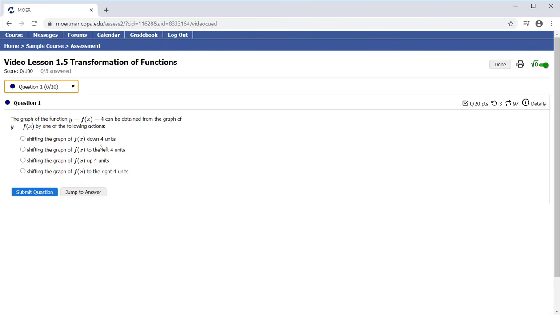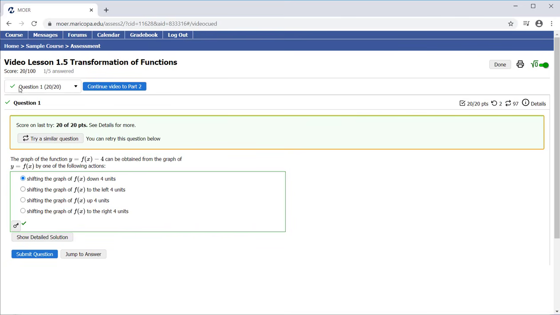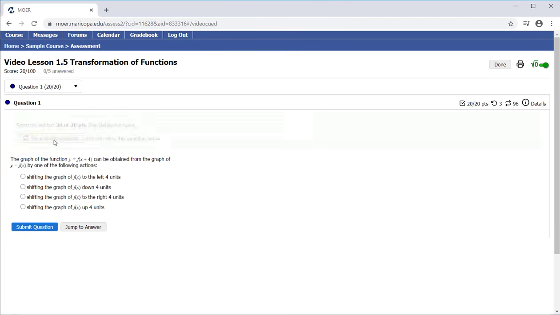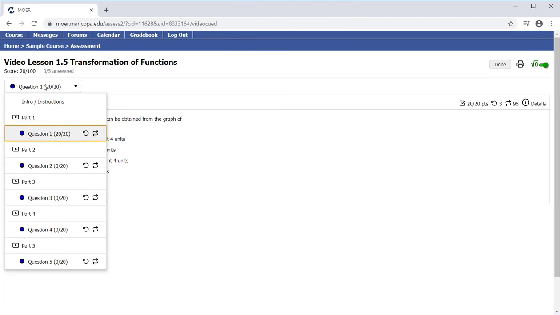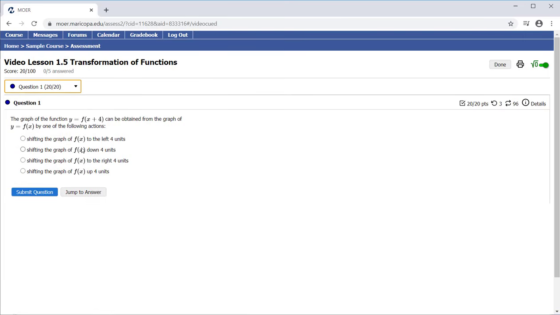So let's go ahead and get this question right, so I know how this works. It's going to go down 4 units, so I get it correct. You'll see now question 1 has a check mark next to it as opposed to a blue dot, meaning I have completed that. If I want to try a similar question, I can do that. If I do that, it gives me a new question to do.